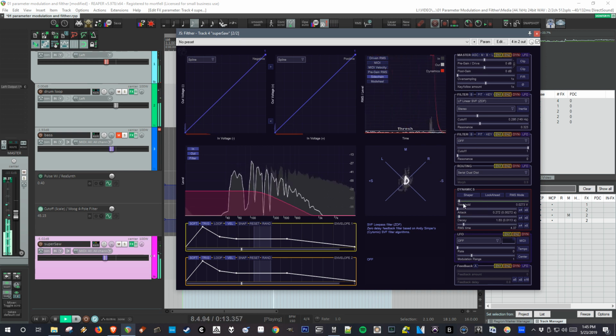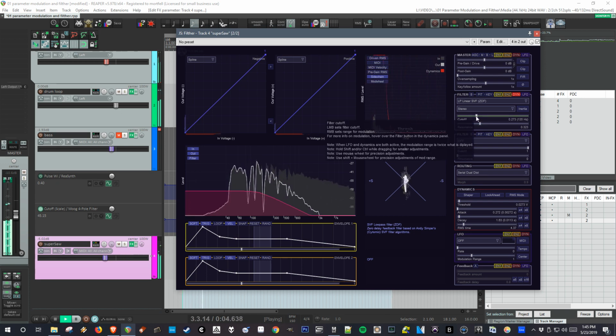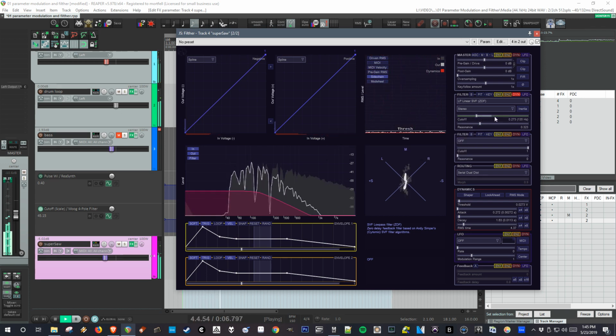In order to get this to affect our filter, we go to the filter, the first filter is what I'm using. And I enable dynamics by clicking on it. And then I go to the cutoff because I want to control the cutoff. And I hold the right mouse button and drag. And that's it.